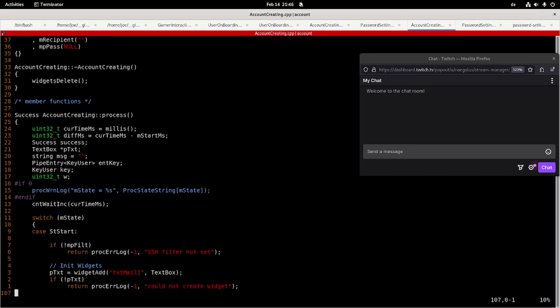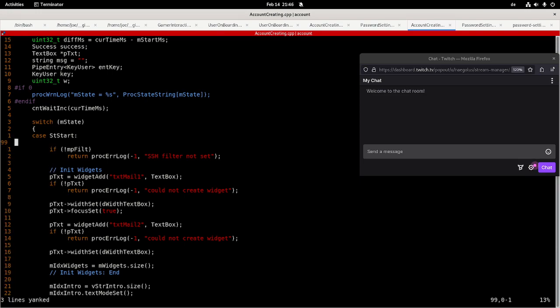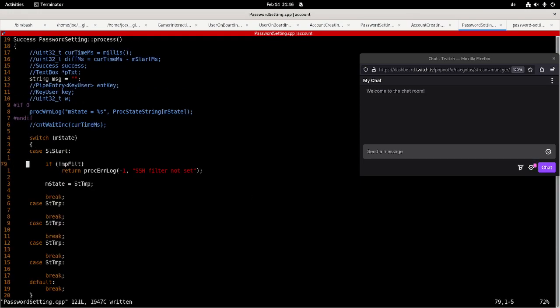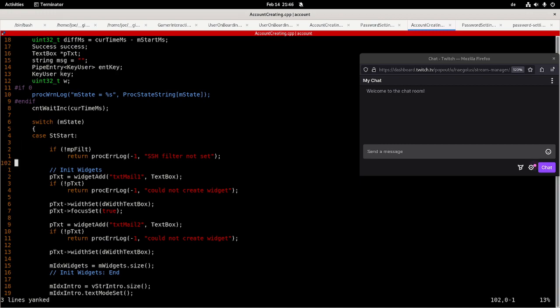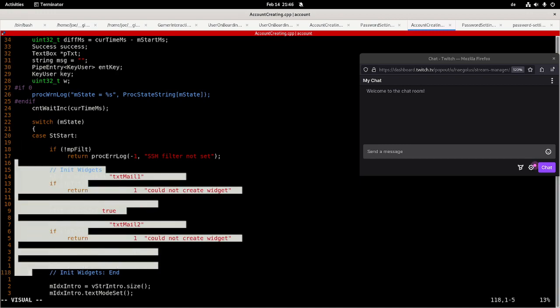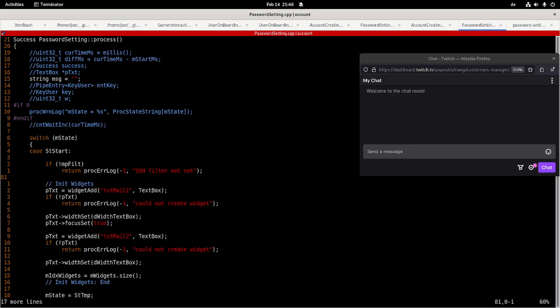So, we have a starting state. The filter must be set. We initialize the widgets. We have a text. Password 1. With this width and the focus set, yes, fine. And password 2. Could not create widget set, fine.